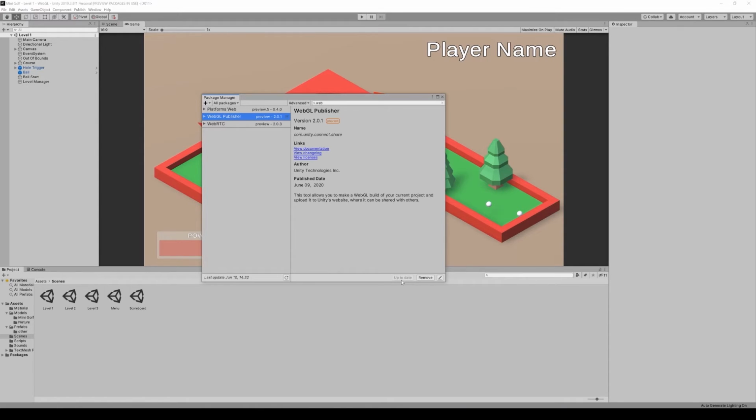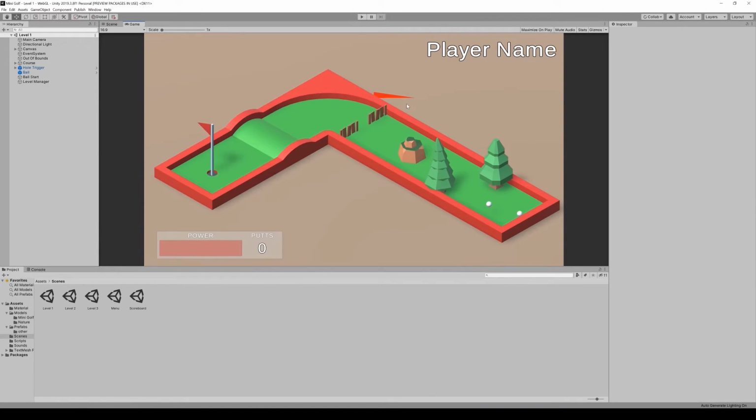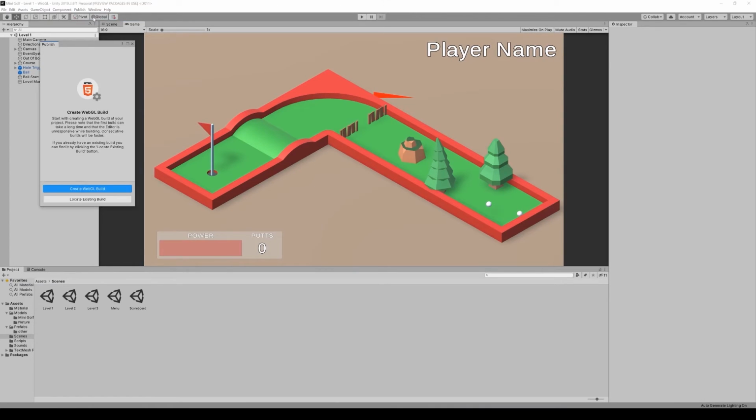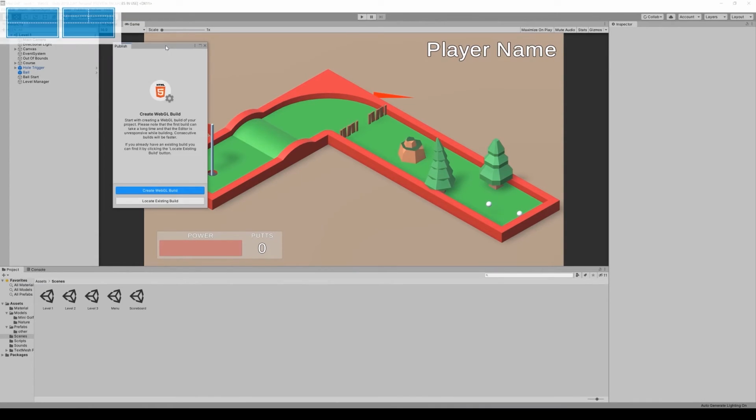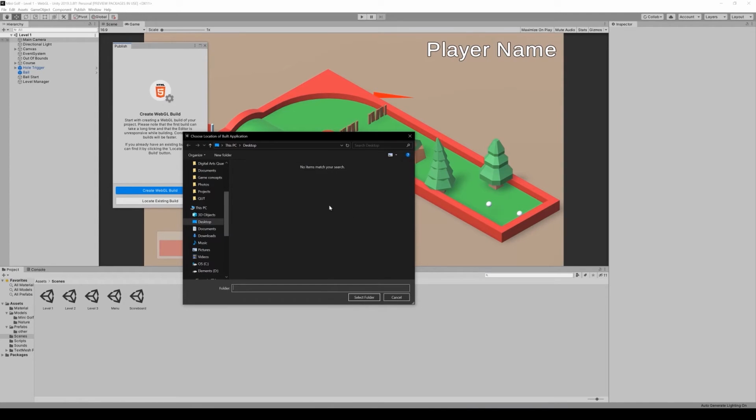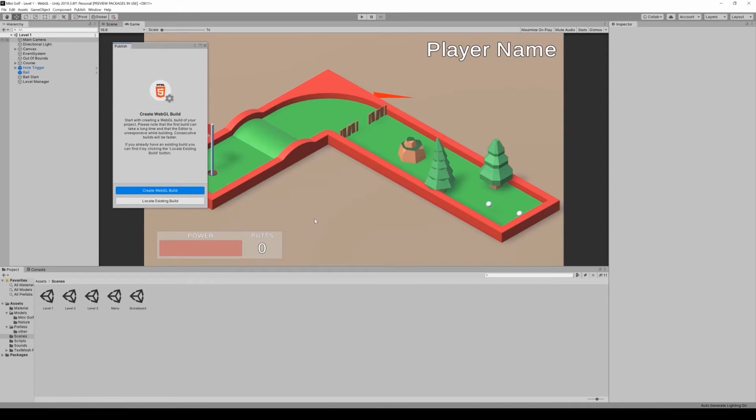So once you've clicked install here, you can close this, and you will see a new menu up here in the top. It's called Publish, and then you just click on WebGL Project. Then you say Create WebGL Build, and you can just put this anywhere. You can just put it on your desktop. It's just a temporary place. So just select Folder, wherever you want to put it.